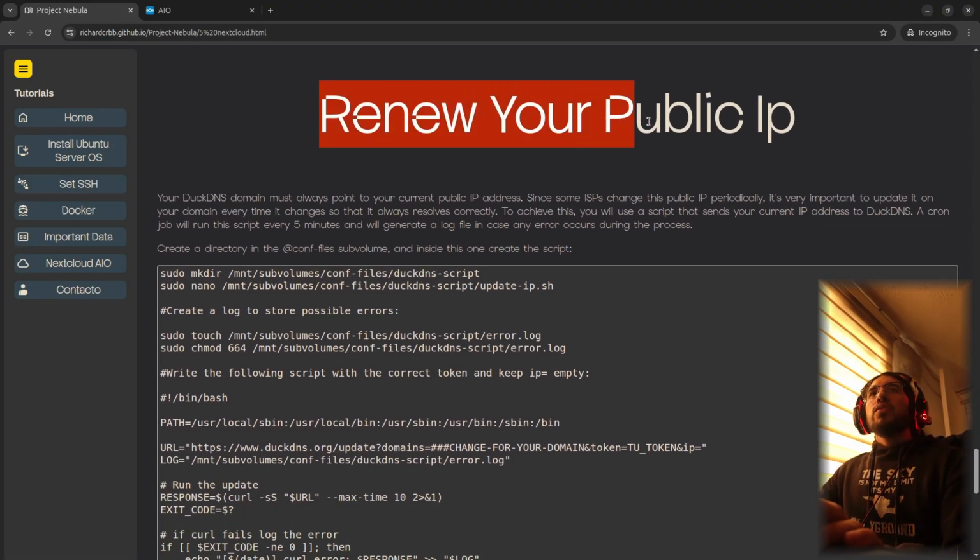And we have to renew your IP every 5 minutes because some ISPs, internet service providers, change your public IP address. If you do not want to lose access to your server, you need to have the current and updated public IP address pointing from your domain to your server. In order to do that, we are going to create a script and run that script every 5 minutes using a cron job.